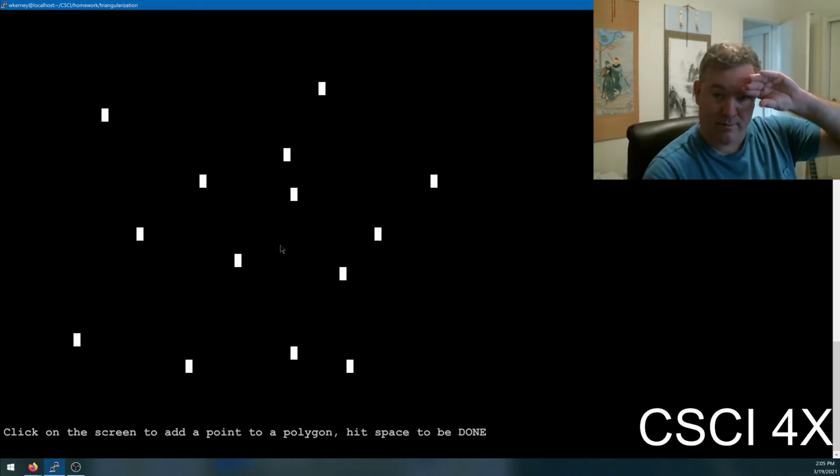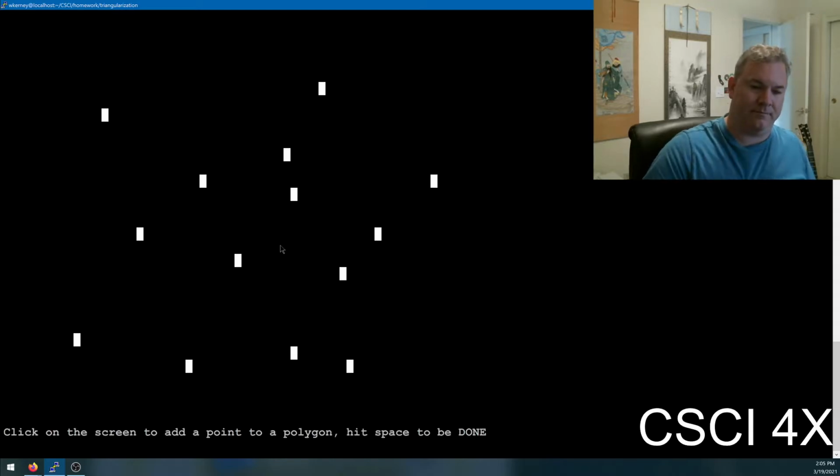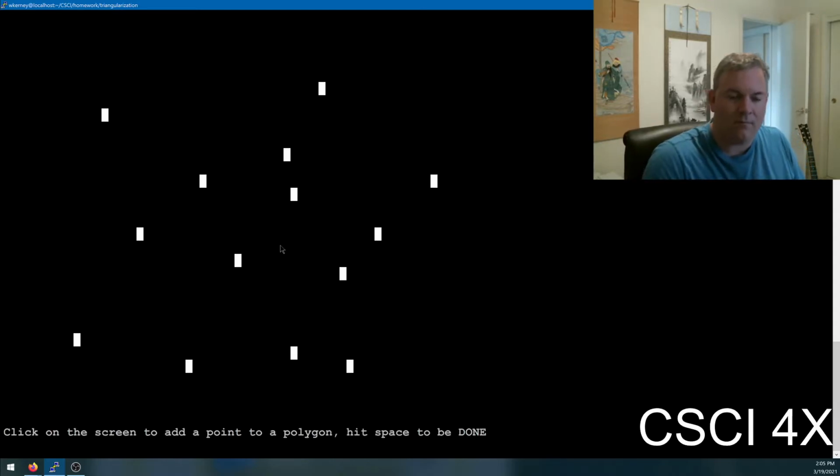Okay, so given a polygon, you need to triangularize this. So you are going to have to fill this thing with triangles. You're going to be given a point cloud, and you're going to connect the lines to make triangles out of them. Okay? Looks much nicer without a refresh. Yeah, I agree.